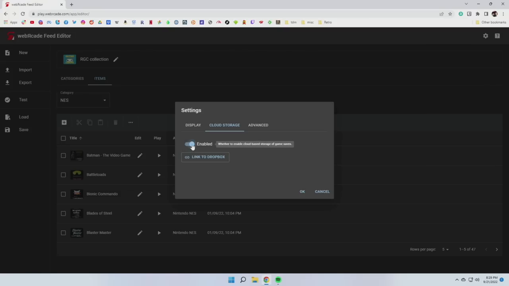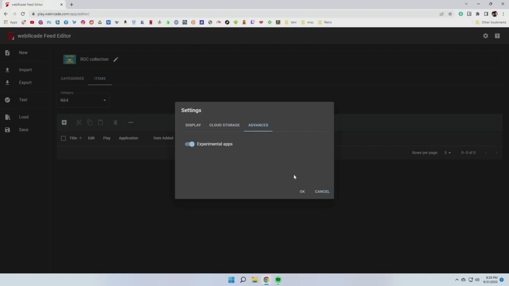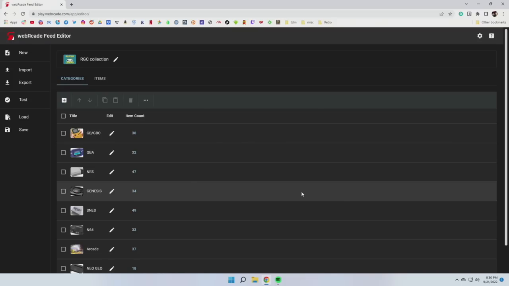From there, you need to link it to your Dropbox account again. And that's really it. Once it's been linked, your cloud storage is good. Now in the advanced tab, there's a toggle for experimental apps. You're going to need to turn this on for Nintendo 64 in particular. If you don't have it on, it's not going to actually recognize Nintendo 64.